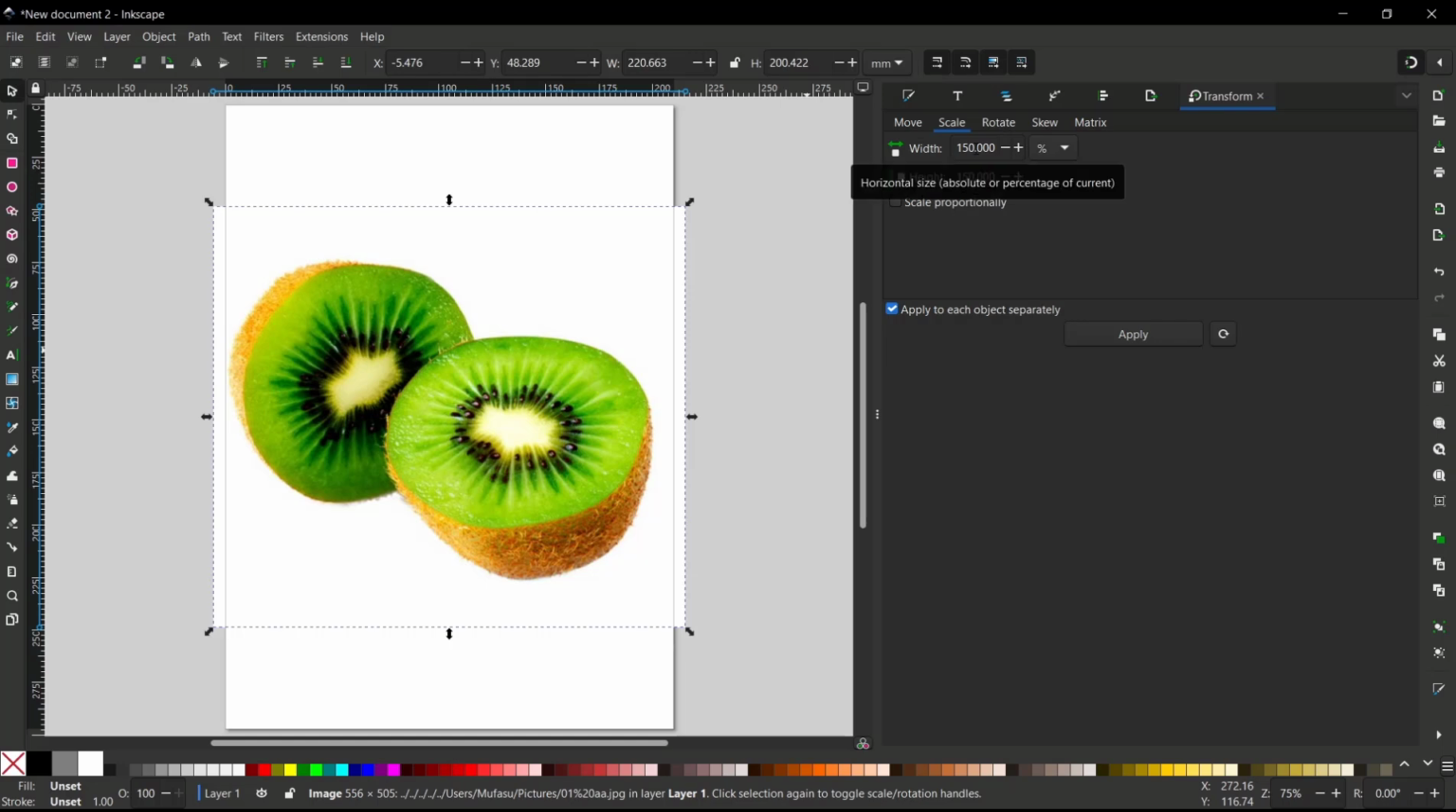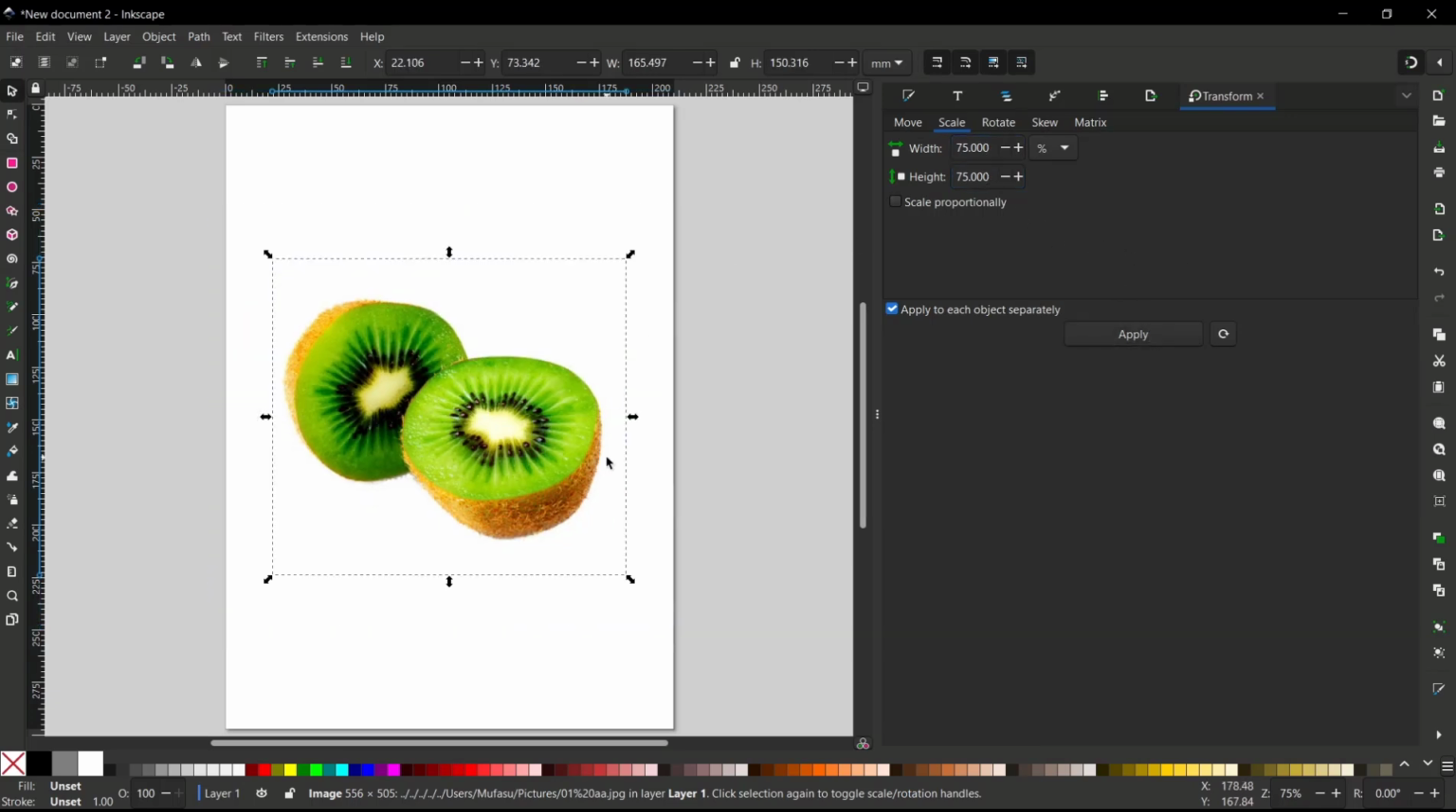You also can decrease again. I will set into 75, and in here 75, click Apply to be scaled more small.